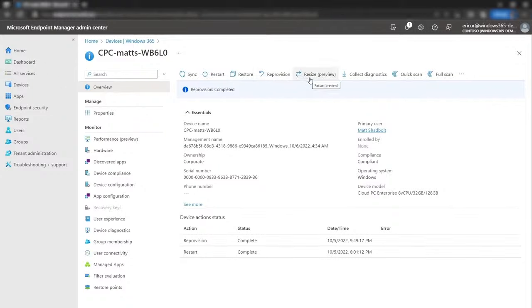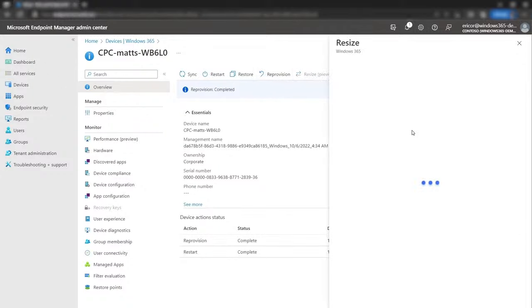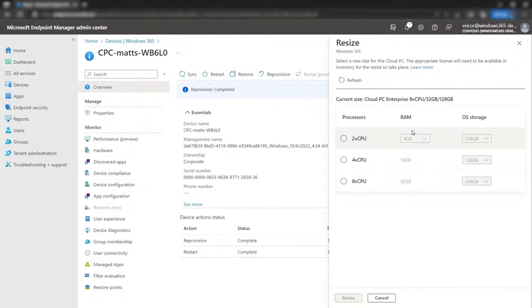You also have the option of resize, where if you, for example, are provisioned with a 2-core CPU version of a cloud PC, you can upgrade to 4-core or 8-core. It's really easy after selecting this. We'll orchestrate the licensing swap on the back end. We'll adjust the CPU, memory, and disk, and it simply just takes a reboot of the cloud PC in order to accomplish that task. No end user data lost.